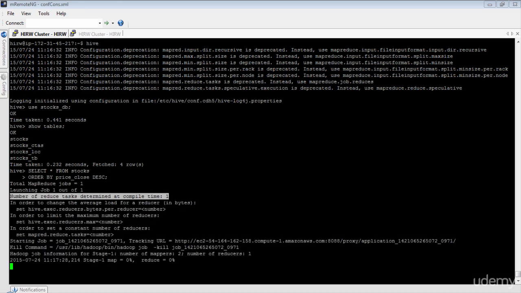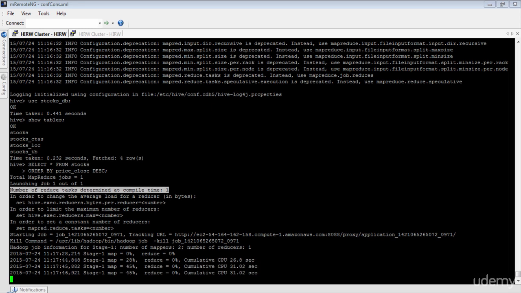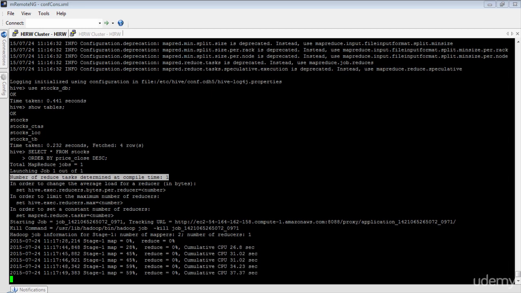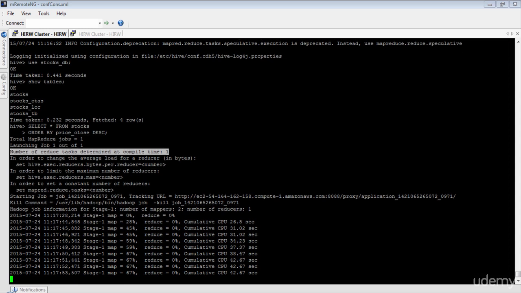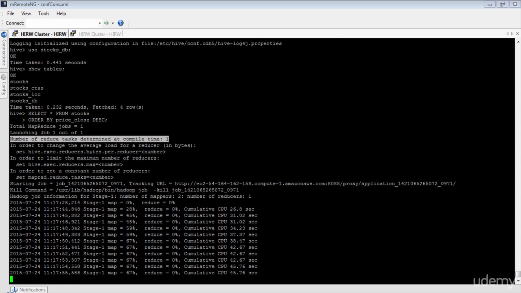The first thing you will notice is number of reduced tasks determined at compile time equals 1. Why is Hive choosing to run the order by statement with just one reducer? Because order by does a global ordering of all your records in the dataset, which means to do a global ordering, all the records in your dataset must be sent to one reducer.